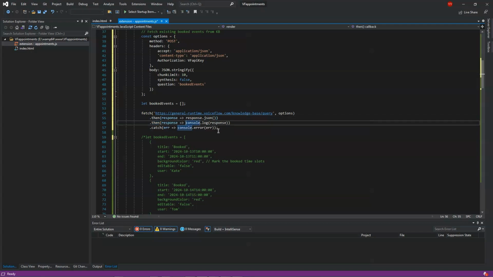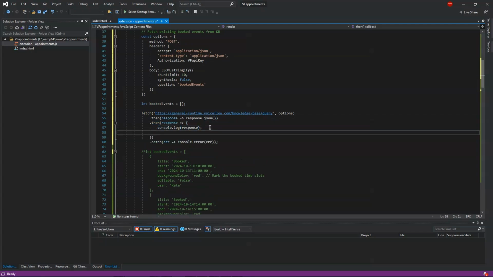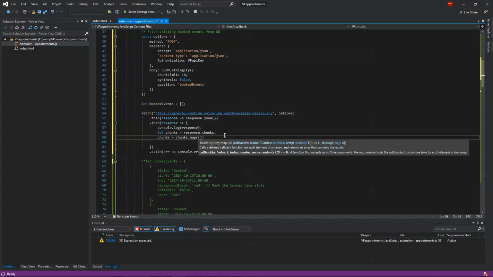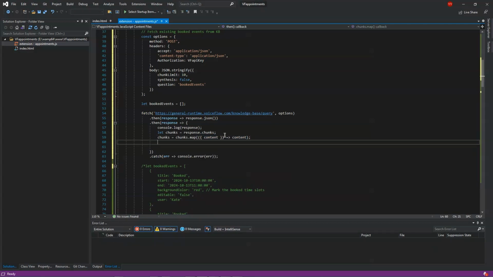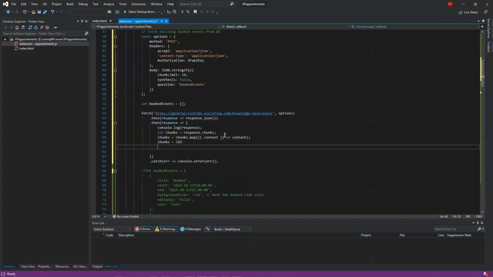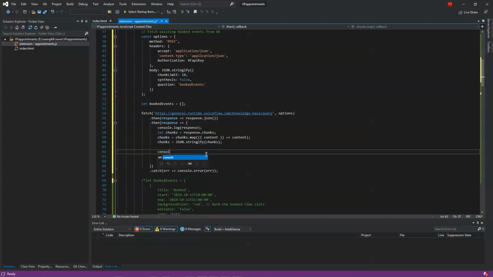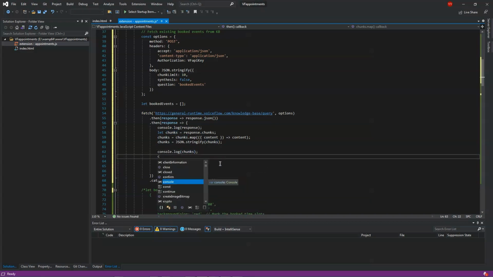In this step, we will modify the data chunks and retrieve the booked events data. We define a variable called chunks to save the chunk data extracted from the response using the response's chunks attribute. The chunks have many parameters. The content contains the data that we need. So, we map out the content array. Then, we use the JSON.stringify method to convert the chunk data into a string. We can log out the chunk string on the console. This can help us understand the structure of the string data.